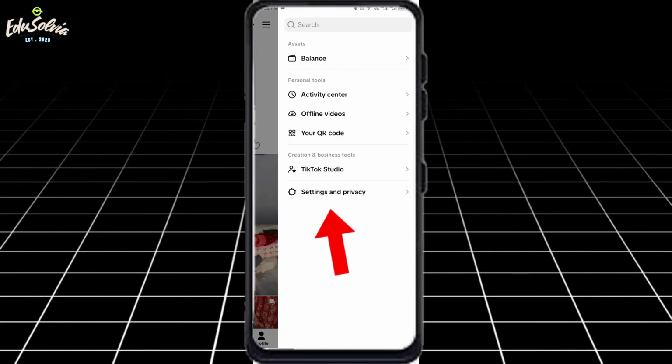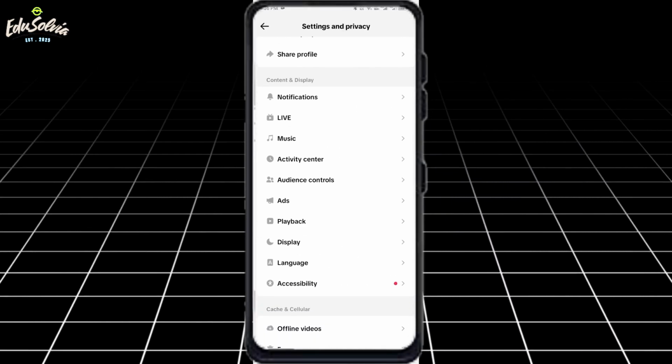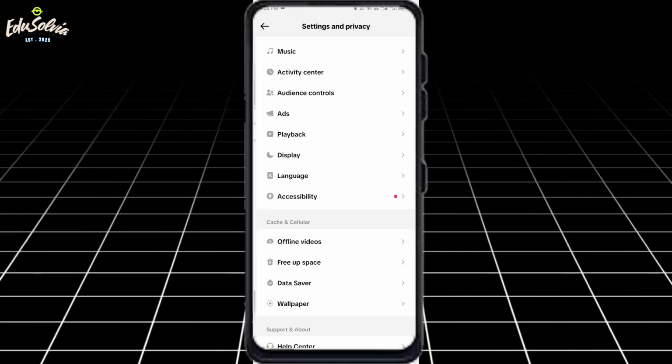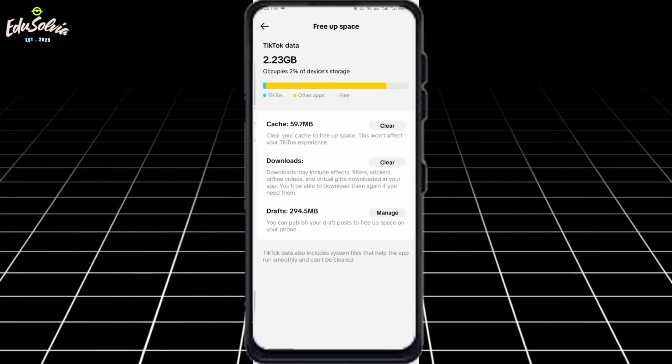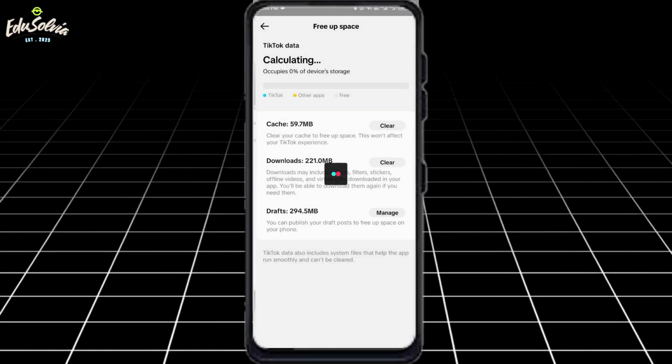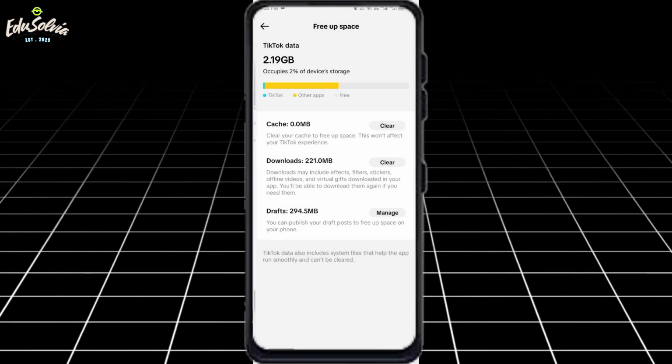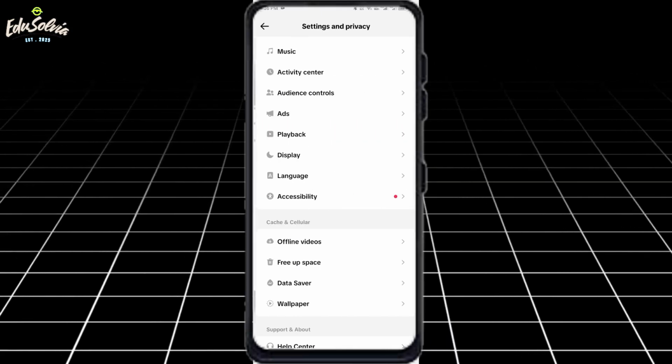First, go to your profile page, tap the 3 lines in the top right corner, and open Settings and Privacy. Scroll down until you find the option to free up space in cache and mobile data. What you want to do here is clear the cache, as this can help refresh the app. Tap on it, confirm your choice, and hit Clear. Once that's done, try uploading your video again and see if it works.